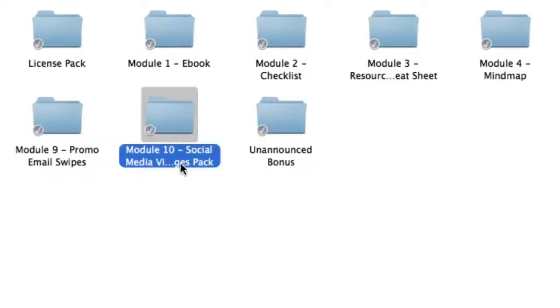Inside module 10, you're going to get a pack of 10 social media viral images. This is used to gain some engagement on social media platforms such as Facebook, Pinterest, and Instagram. These were beautifully designed, so then all you need to do is enter your URL, and once people start sharing it, that's when the viral aspect kicks in. It comes in the JPG format and PSD Photoshop format.